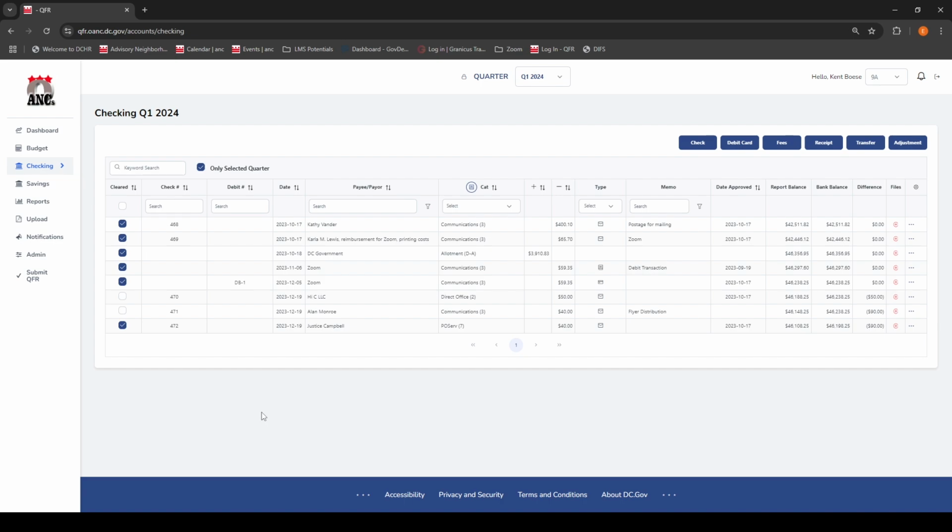Let's reconcile ANC 9A's fiscal year 2024 Q1 quarterly financial report. First, we're going to gather the required documents. Bank statement. Have copies of the bank statements and canceled checks for the period you are reconciling. In our example, we will use the January 2024 bank statement. Checkbook. Have your checkbook handy, especially if you have written voided checks.